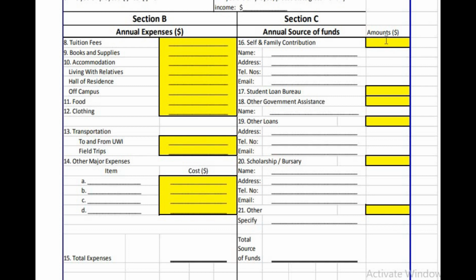So again, family contributes 3 million. If you're paying the 5 million, student loan 1 million. Other government assistance or other loans and other scholarship can contribute another million for you to cover that tuition per year, and the same thing repeats per year.